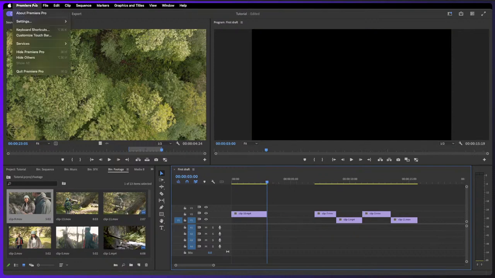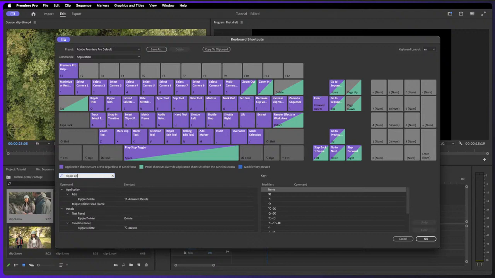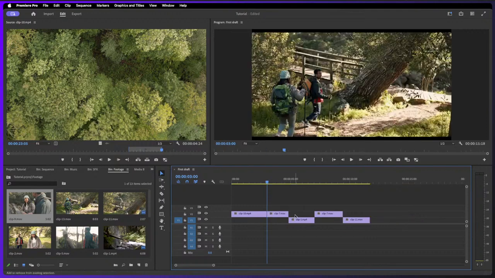Or you can go to Premiere Pro, go to keyboard shortcuts, and actually find the shortcut for it. So for example, ripple delete, like so. And as you can see, the shortcut is Shift and forward delete for me. So if I press that, Shift forward delete, as you can see, I can now actually delete that gap too.